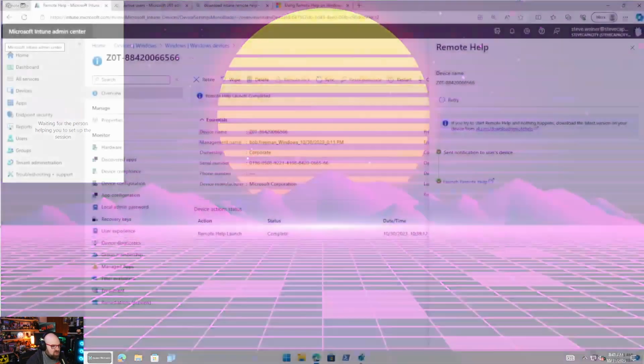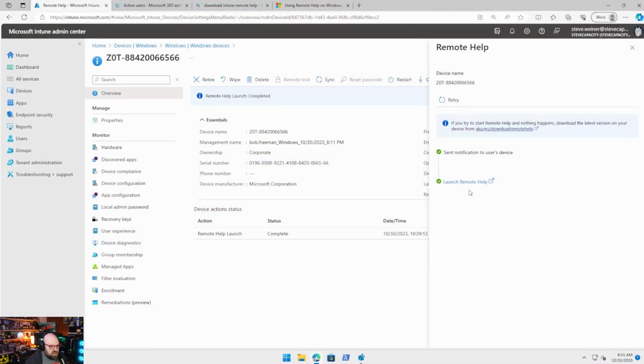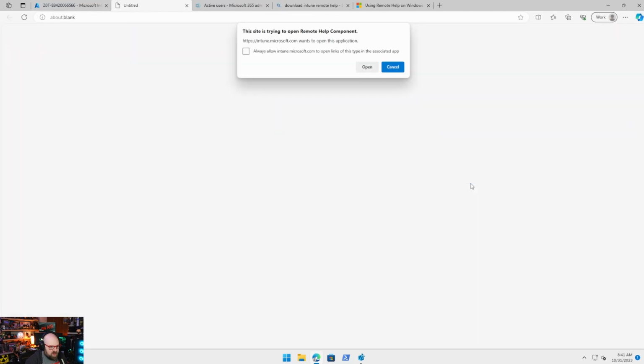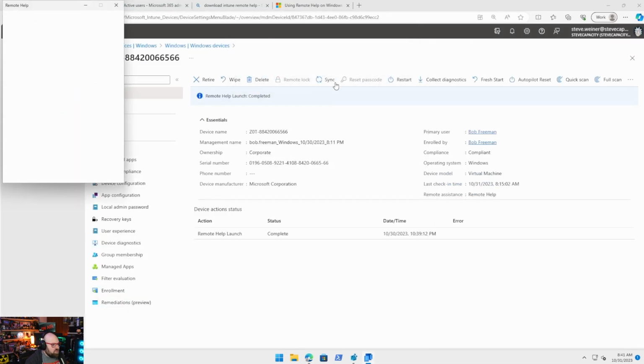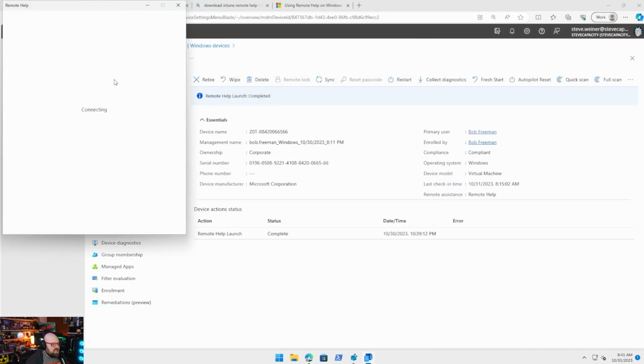And let's switch back. Let's see how fast I can do this. So I'm going to go ahead and hit launch Remote Help right from here. And this is going to open the client on my machine to provide help. And it's automatically established the session. So you can see here, I don't have to set anything up, right? Intune kind of takes care of that connection, which is nice.